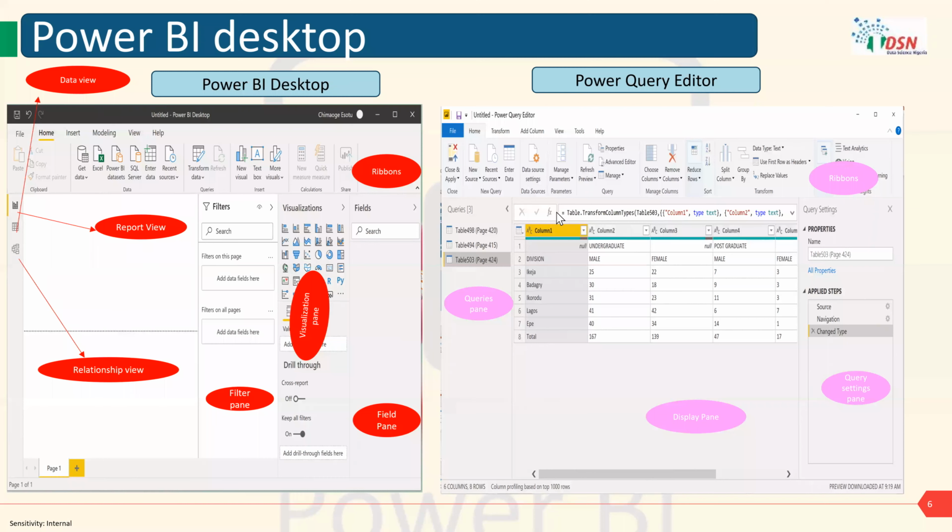Any visuals you are going to do are not happening here. All your visualizing, inserting bar charts, pie charts, maps, whatever kind of visual you want to do, you are going to do it in Power BI desktop. But for cleaning of data, you will do that in Power Query Editor.